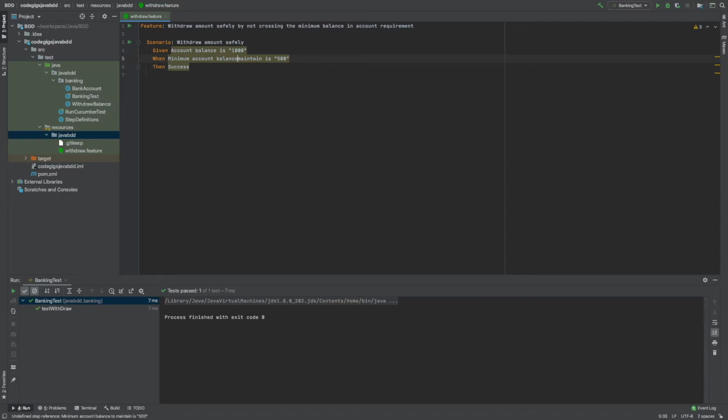Okay, let me edit the when section a bit more. So I would say successfully withdraw, and then I will pass the number. Say for example I want to withdraw 100, so I will say 100, and I have put everything in quotes because all these 1000 and 100 would be taken as a string in our step definitions.